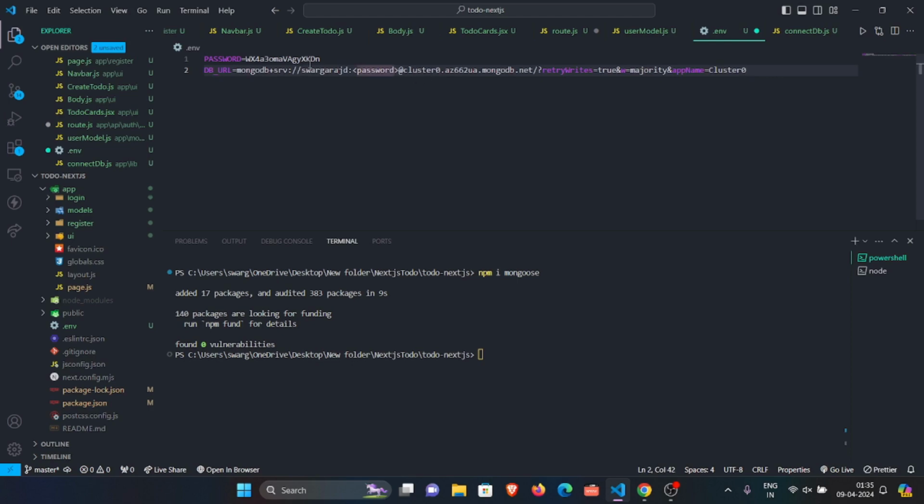And here, as we can see, everything is fine except this password, right? So here we need to provide this password so that we can connect to our database. All right, so let's paste our password. Okay, and let's save it.